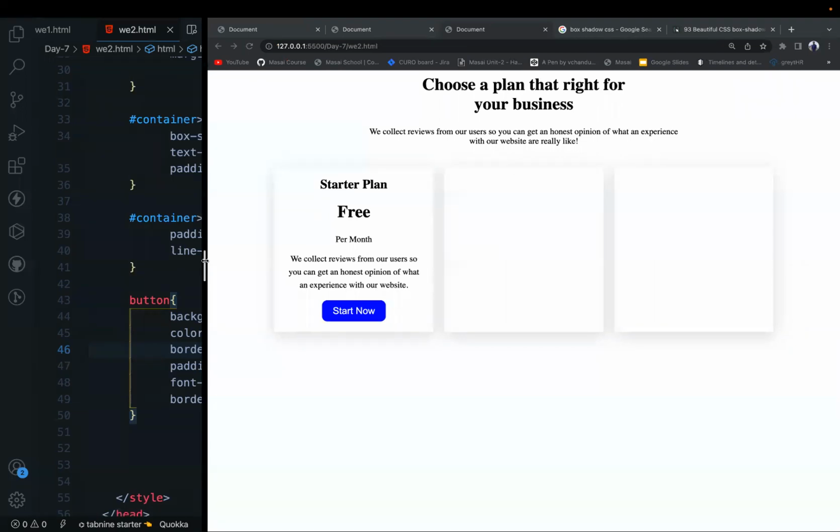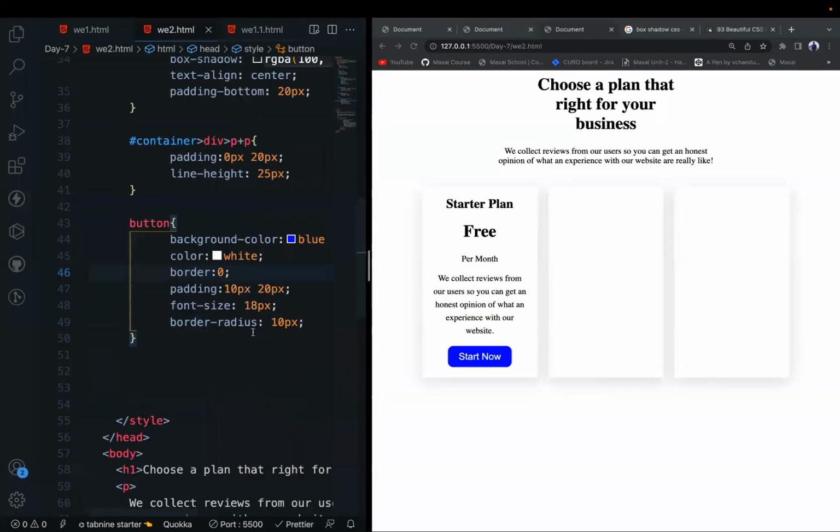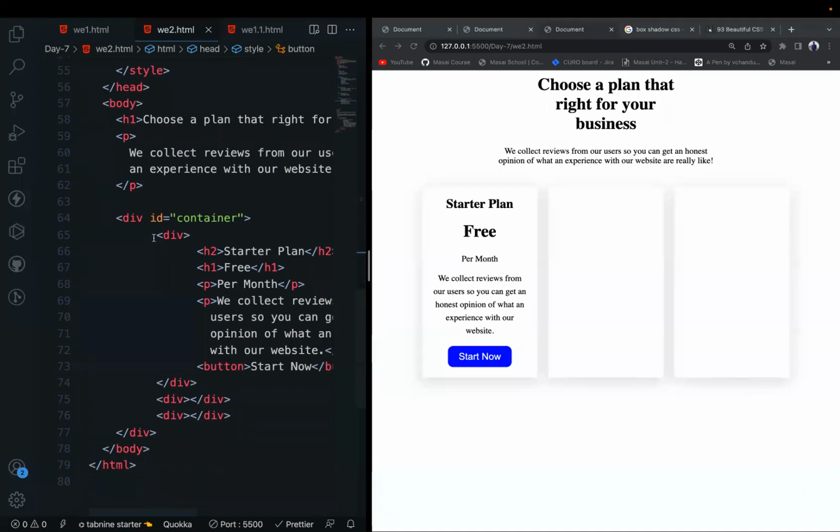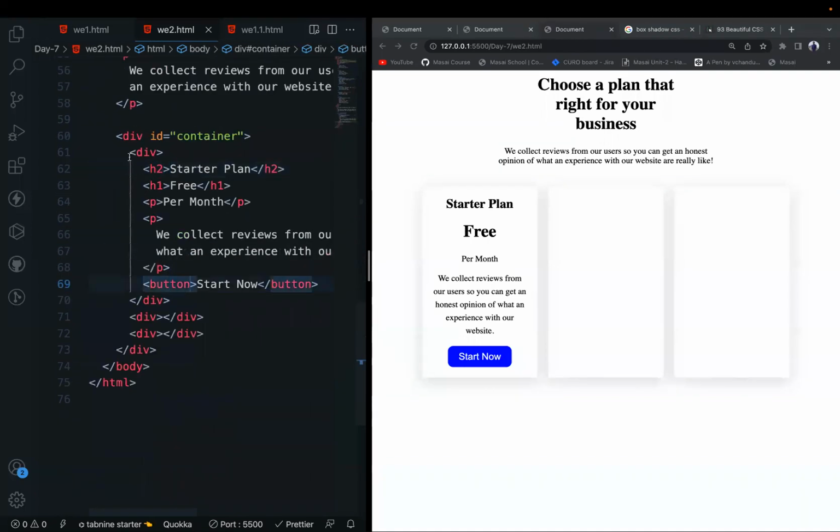So I'm copying the same text for each and every box. You can try with different text if you want. Okay, it is not mandatory also.